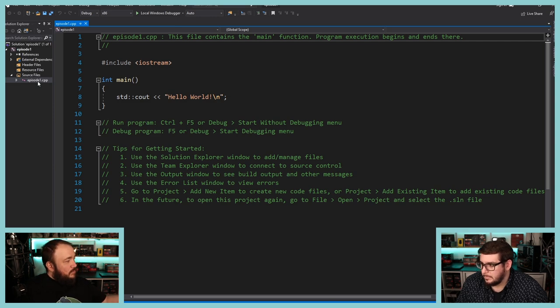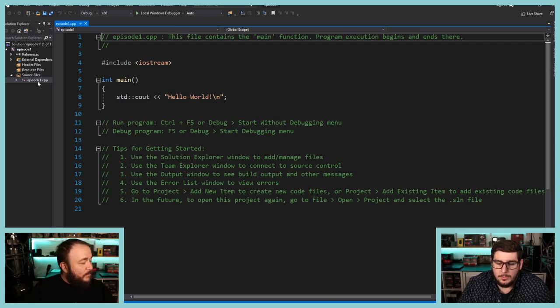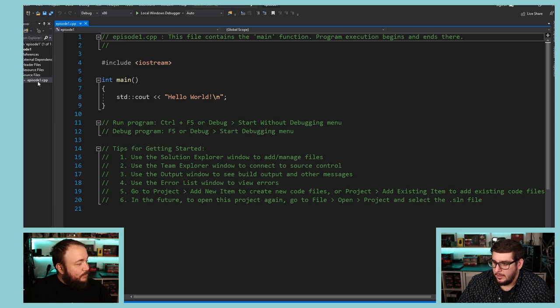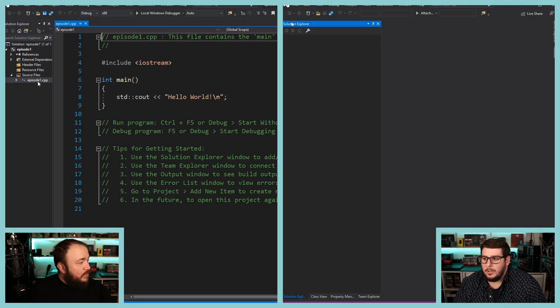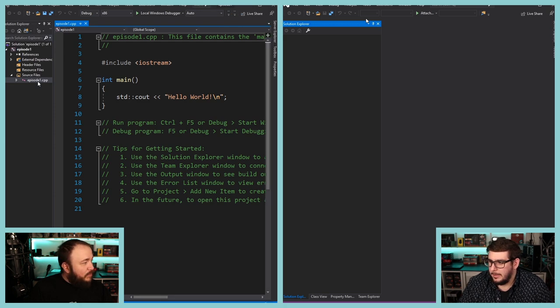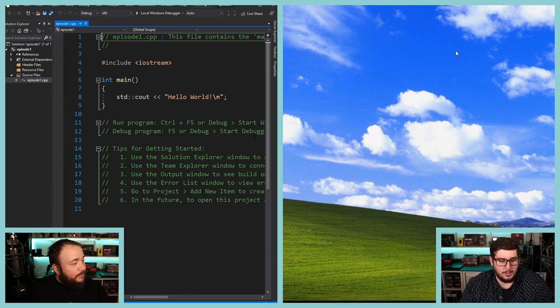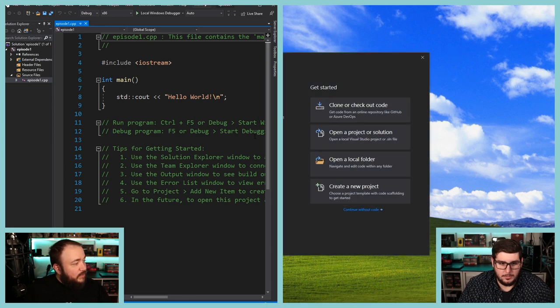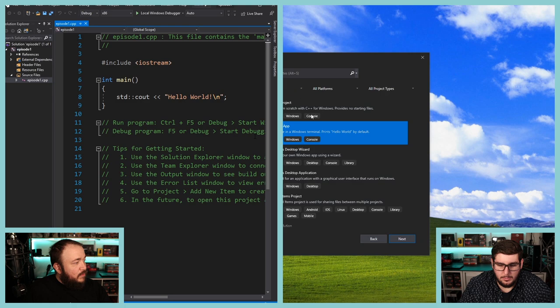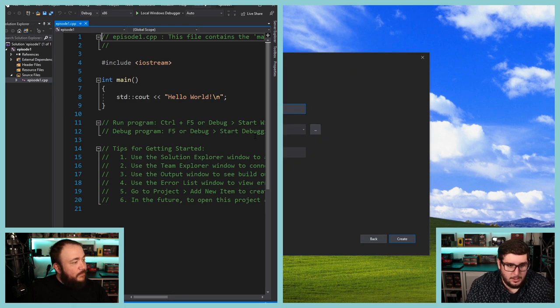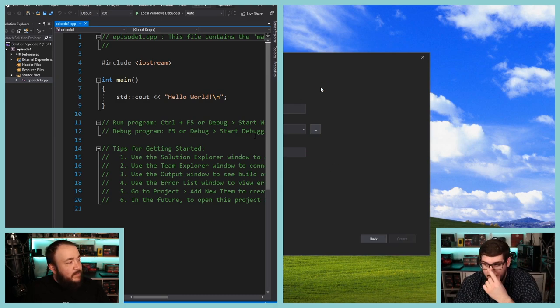Okay, so let's do that on your machine as well. You can switch over. Close everything, the entire program. Open it again, 2019, and then create new project. The bottom one. And then console app. Next. Call it episode one. And then just create. Then you should have the same view as I have.